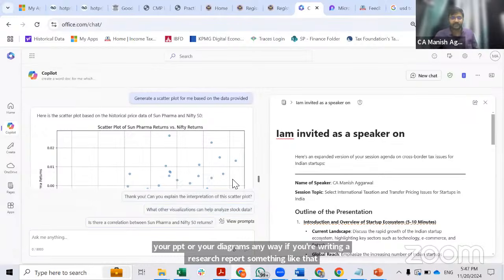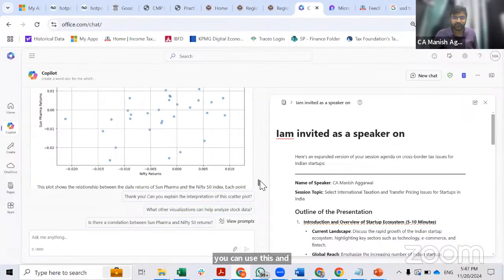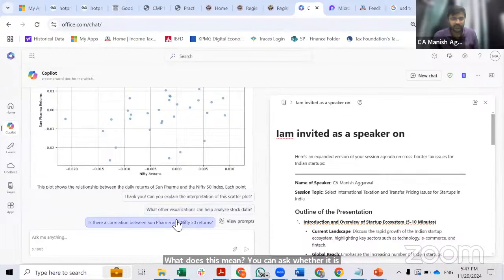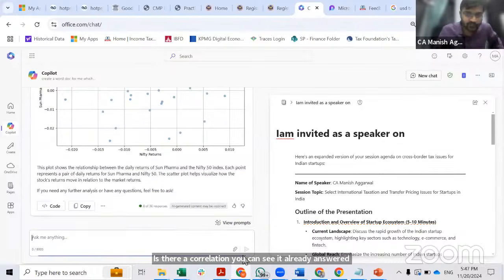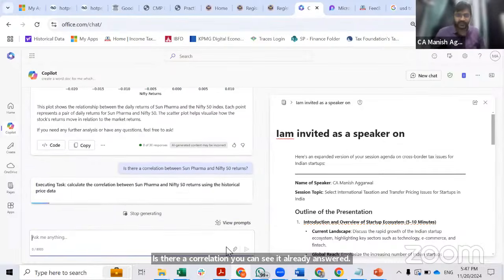And what does this mean? You can ask whether it is correlated or not correlated. What's the pattern or trend? Is there a correlation? You can see it already answered. So you can ask for your data analysis at least.